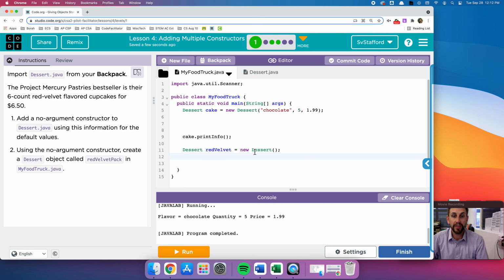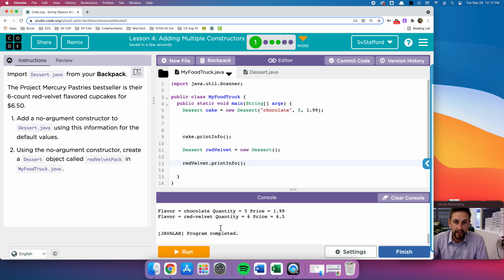So I'm going to call that method that's at the bottom of the dessert class. I'm going to say red velvet dot print info. Run that. And I see now that I'm getting on the second line all the default values for that no parameter constructor. I'm getting red velvet, the quantity is 6, and the price is 6.5.